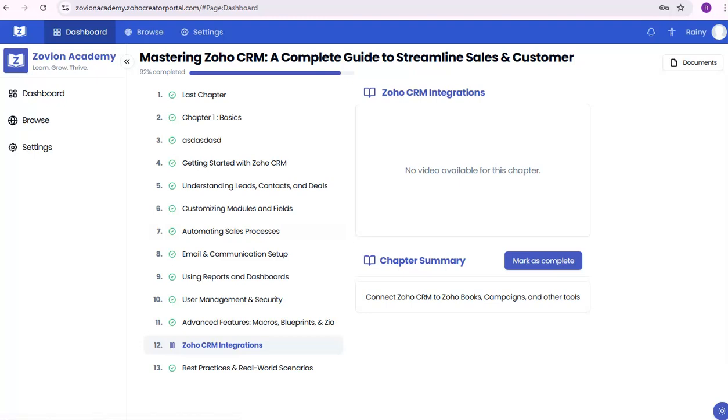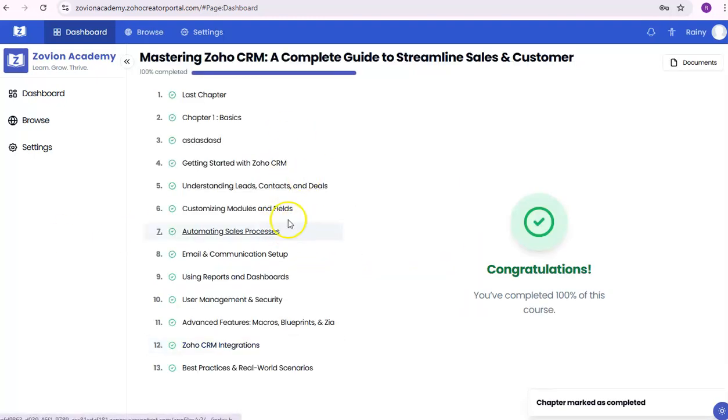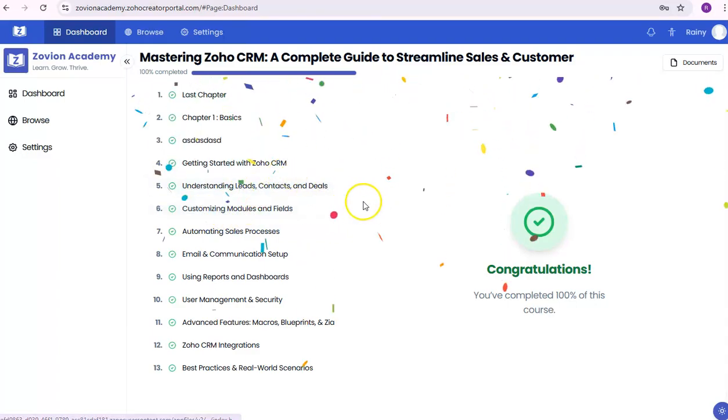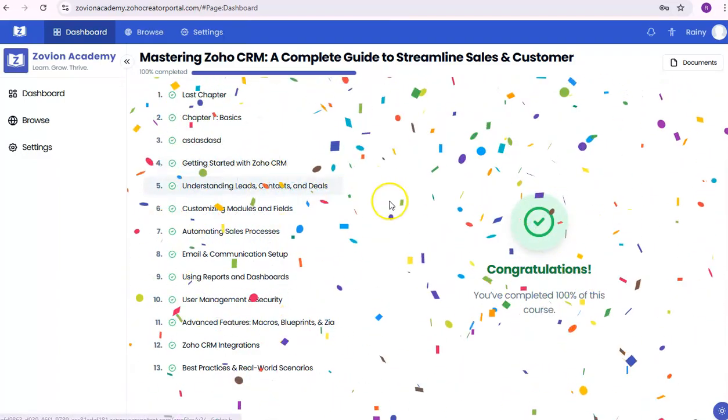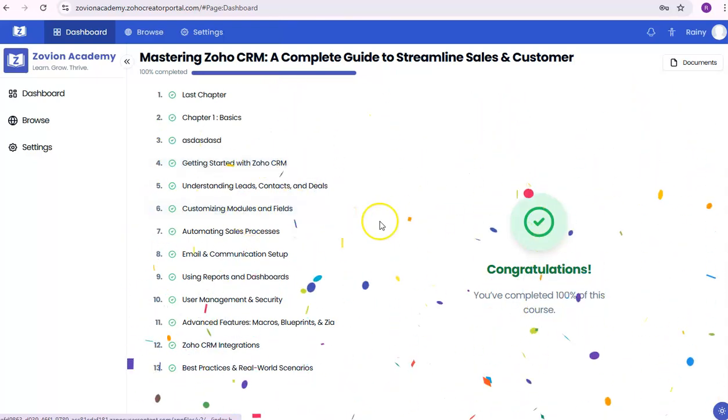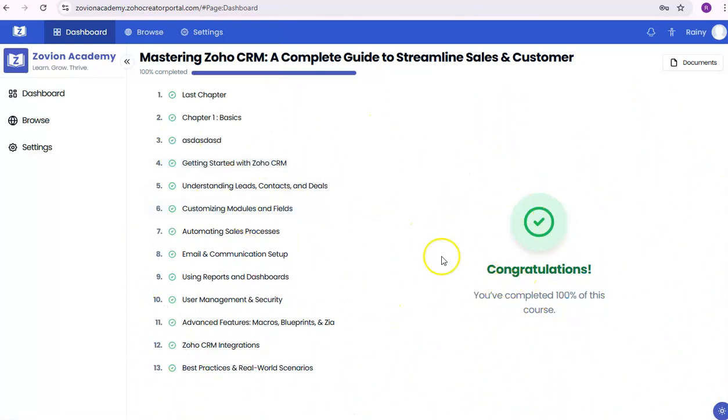Whenever a chapter is marked as complete, or all the chapters have been completed by the learner, a congratulatory message will be displayed: Congratulations, you've completed 100% of this course.